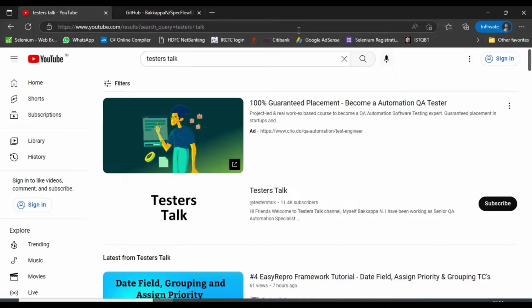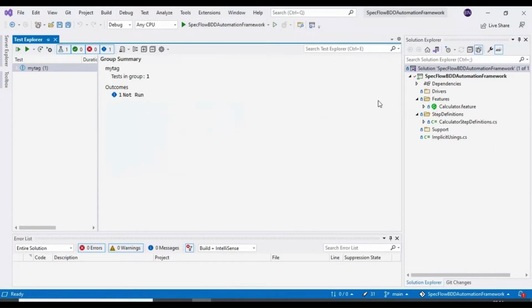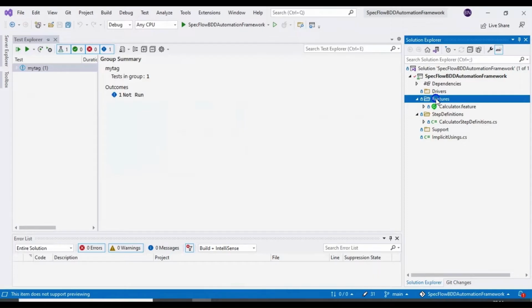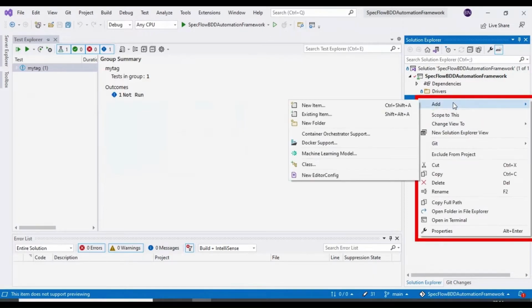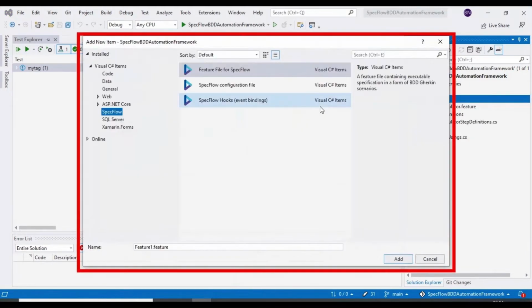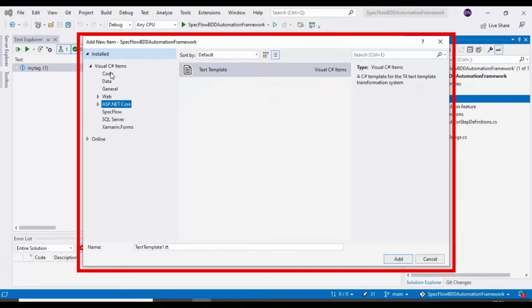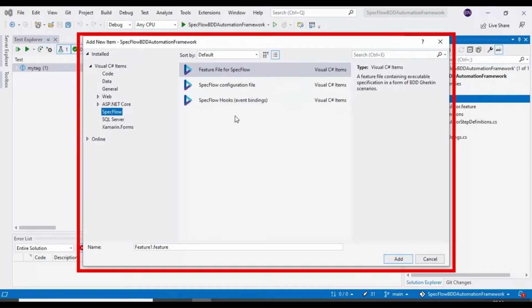So let's go to Visual Studio now. I will go to the Features folder and right click on it. Here I'll select Add followed by New Item. On the left side you will see SpecFlow. Select SpecFlow, and here you will see all the different file types. We are going to create the feature file. I will select the feature file for SpecFlow, and you can specify the name of the feature file. In my case I'm not giving any specific name. I am keeping it as Feature1.feature, and I'll say Add.